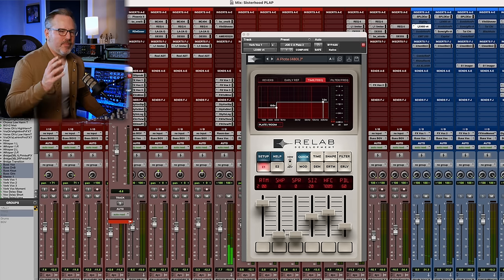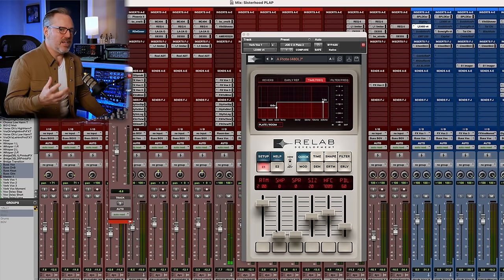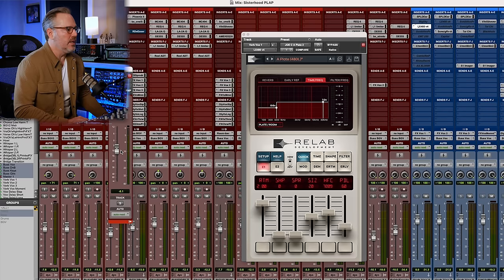Okay, so she sounds like a star, but it's not real obvious yet. We're saving ourselves room for the scene change to get a bigger tail going later.